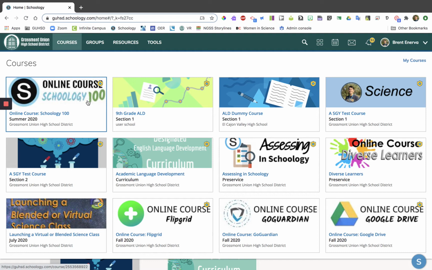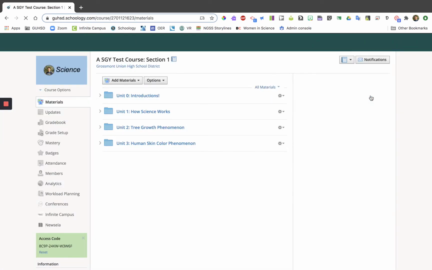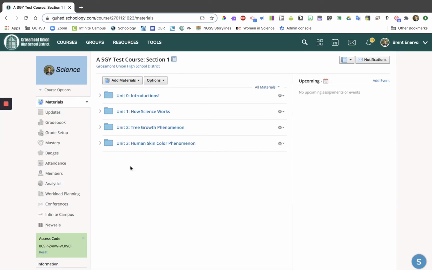So as a teacher, I'm going to create a course tile that is very easily identifiable. I'm going to click on Science. Notice that I included a picture of myself in the course tile along with my course name, so that the student can more quickly associate their teacher with their subject, but also find the information that they need quickly.